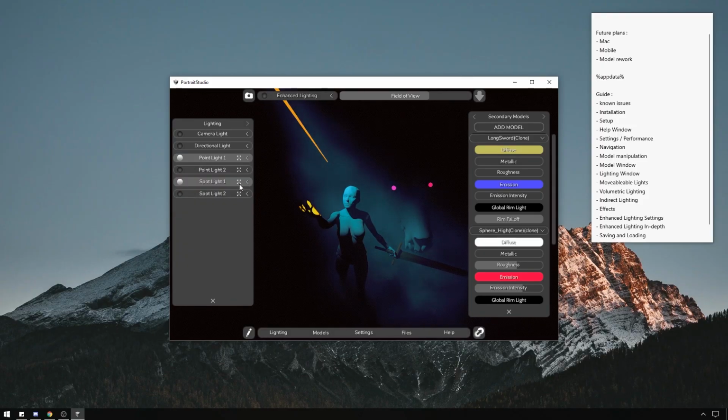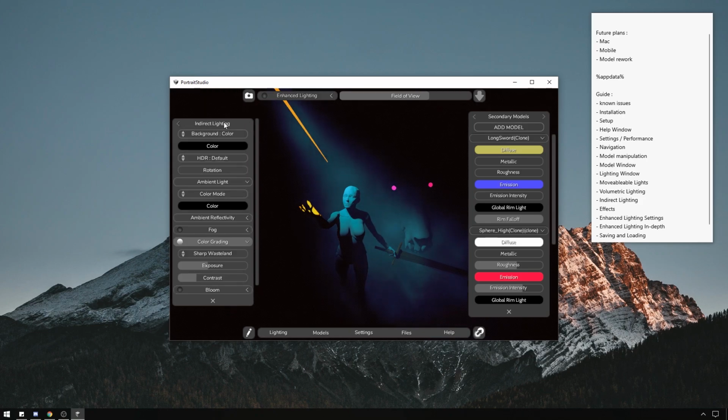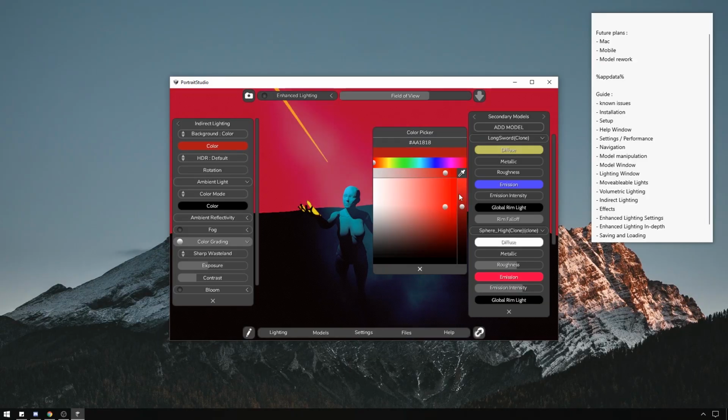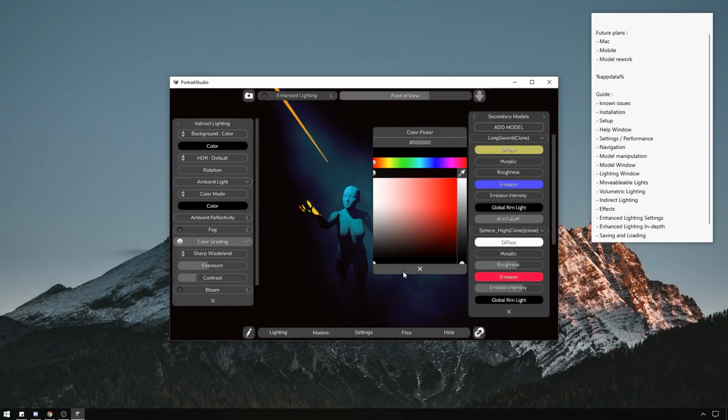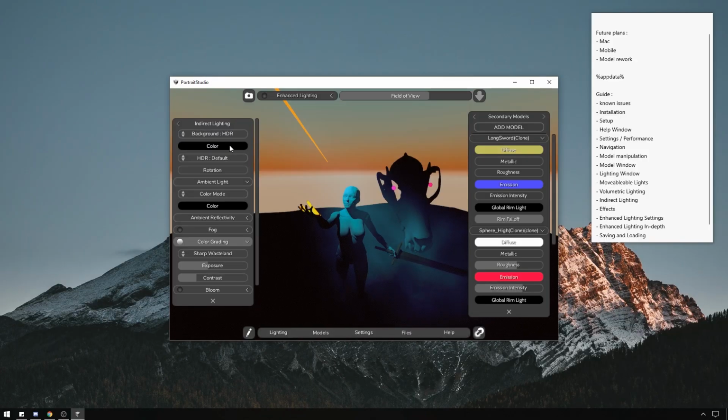Now if you lose a point light and you want to set it back to the default position, all you have to do is click on this icon and it's going to put it right back to where it started. In the next tab, we have indirect lighting. Here you can set the background. You can either choose a color, so we can change the color of the background here, or you can choose an HDR.